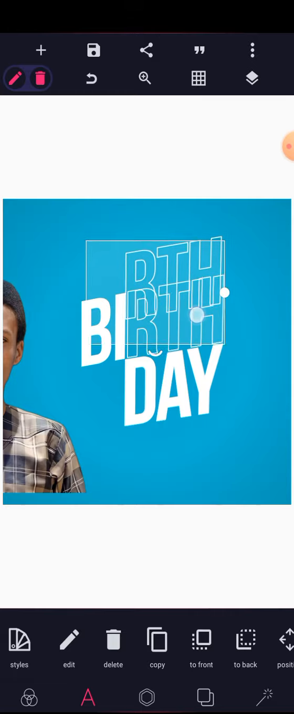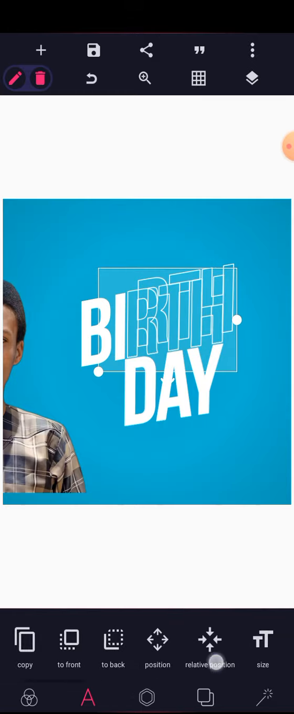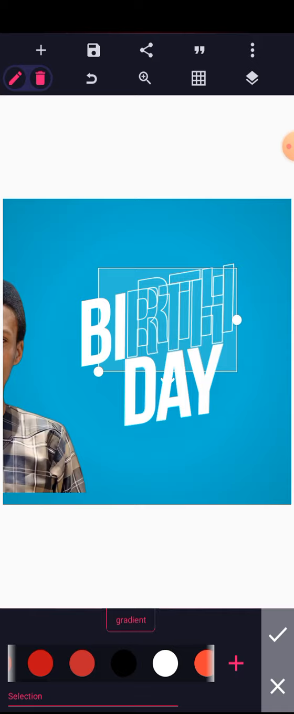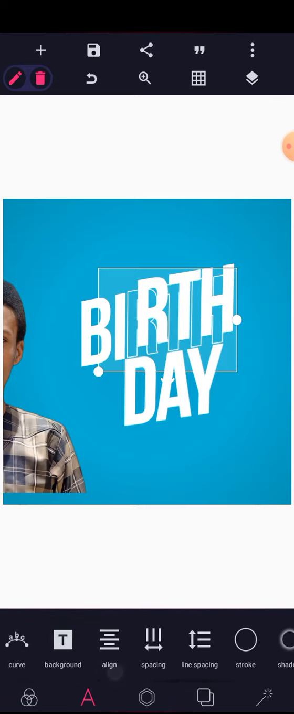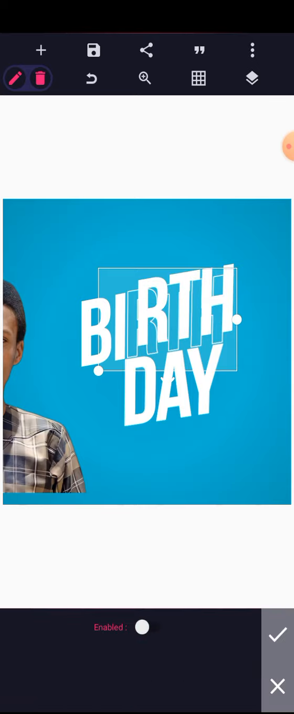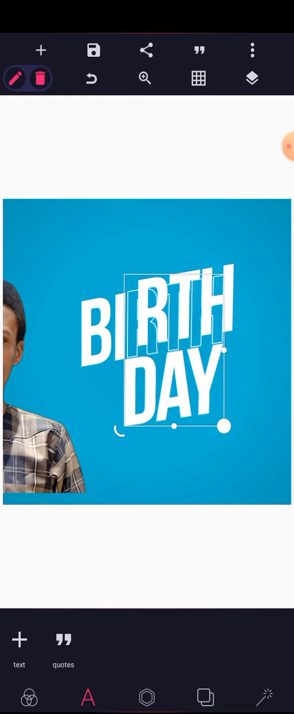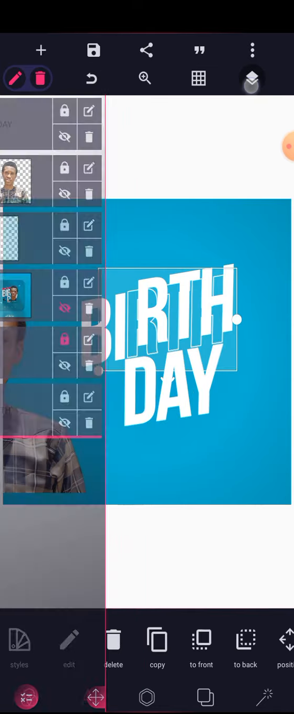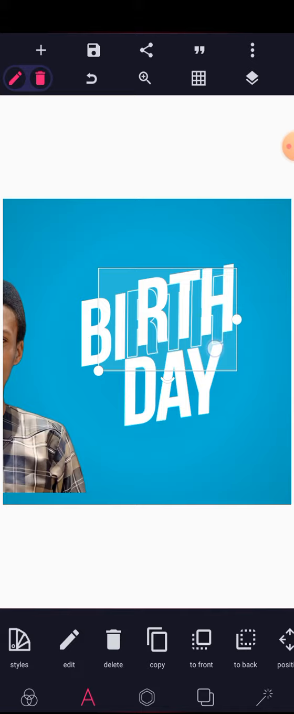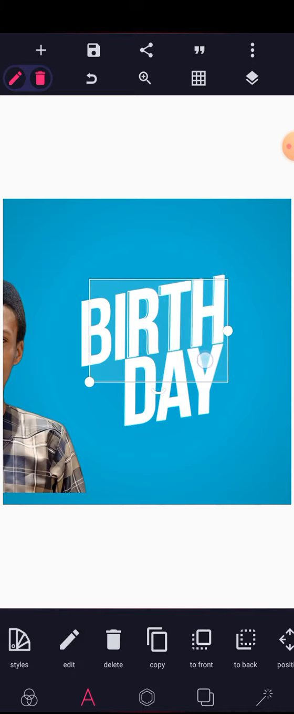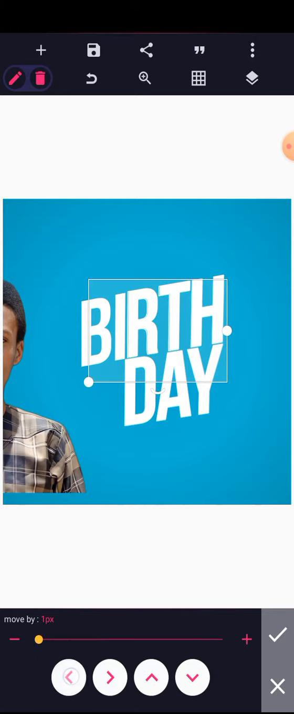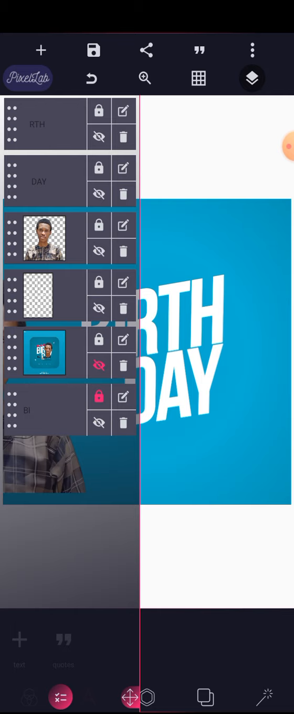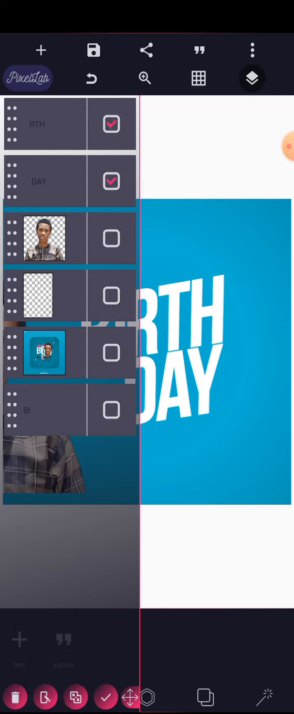Then for the RTH, color should be white. Then you remove the stroke for this. Take it to the front so you can easily move it around. Yeah, so after that, you now merge the ones with color.